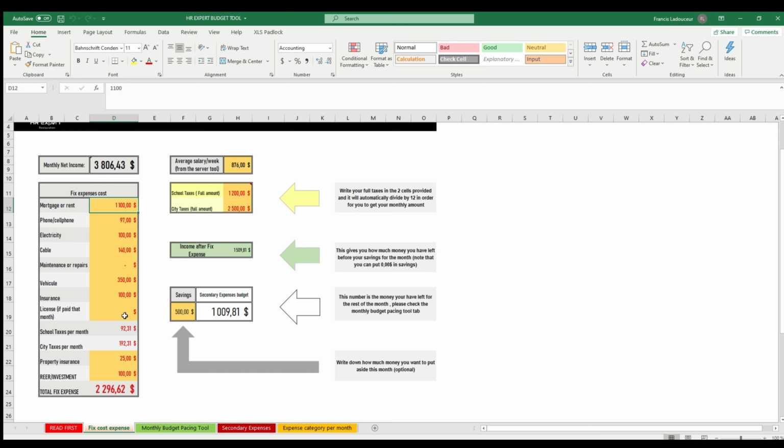So let's say your birthday is in the month of March. Well, you just put the expense of your license in the month of March. And then you get school tax per month and city tax per month. This you can put right here. You just put the total amount when you receive them, and it will divide them into 12 months, and you're going to have your payment on a monthly basis.